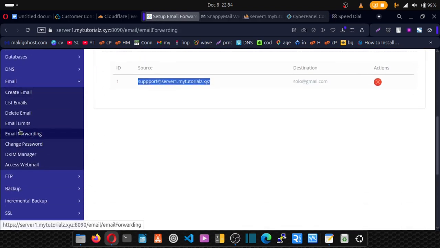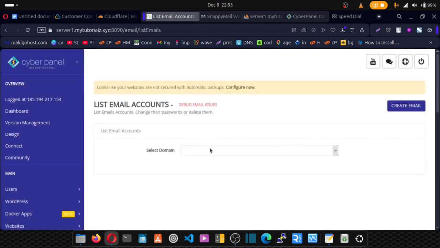So for this, we're now going to modify email. Just click on list emails or change password. Okay, so let me see.